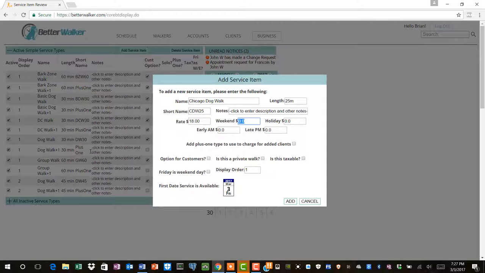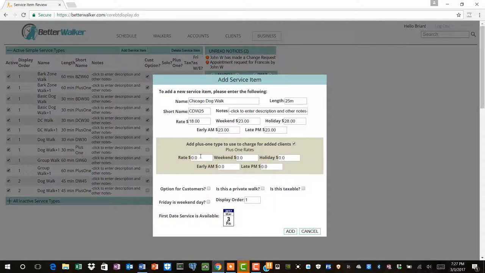But on the weekends, I charge a $5 extra charge because I don't have volume on the weekends. And on the holidays, I charge a $10 service fee, which is $28. And let's say I have rules governing time of day. So any walk before 9 a.m., I'm charging $5 extra. Any walk after 7 p.m., I'm doing the same. If there's an additional pet in the house, I'm going to add $4 per additional pet.